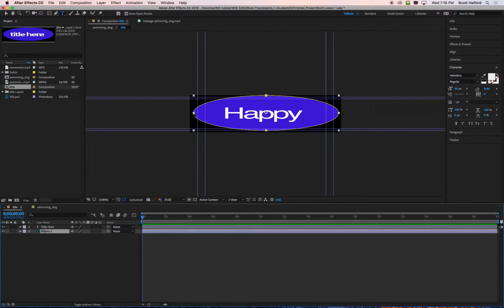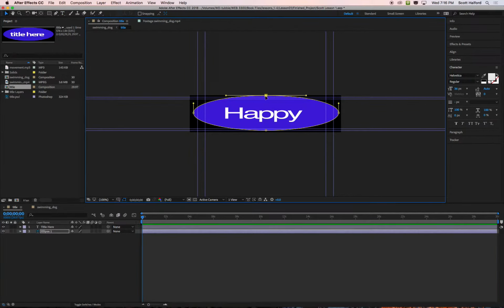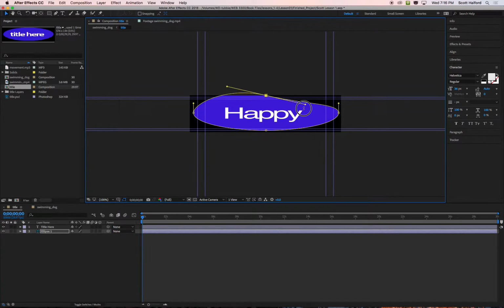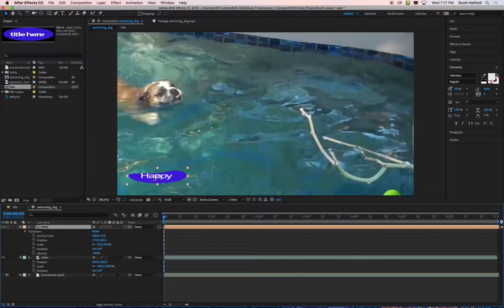This ellipse tool is pretty cool because now in Photoshop, if you create a shape layer, it'll import it as a shape layer. So this has an actual path that I can now select the points on, and I can change the shape of that. Anything I do here, if I make a change here, it's automatically showing up in the swimming dog comp. I don't know why I keep getting the beach ball. See, so it's changed. So now I have a happy bean title instead of a title here, oval.